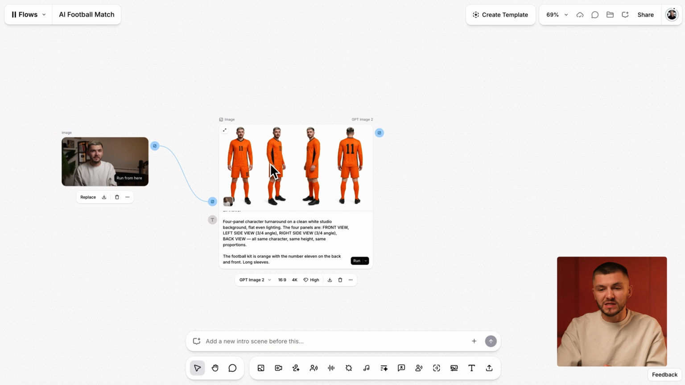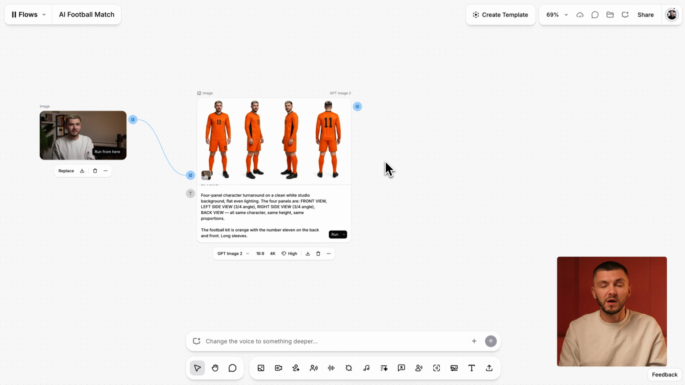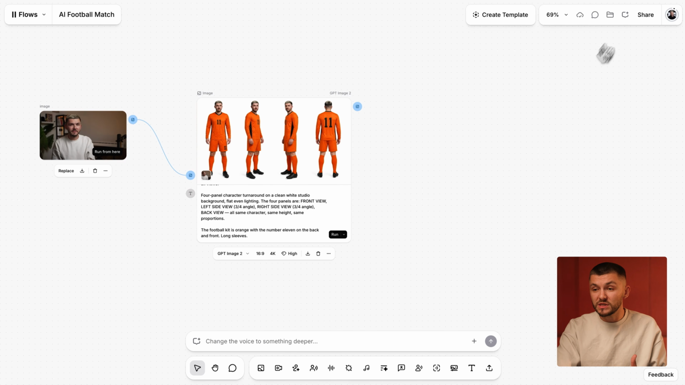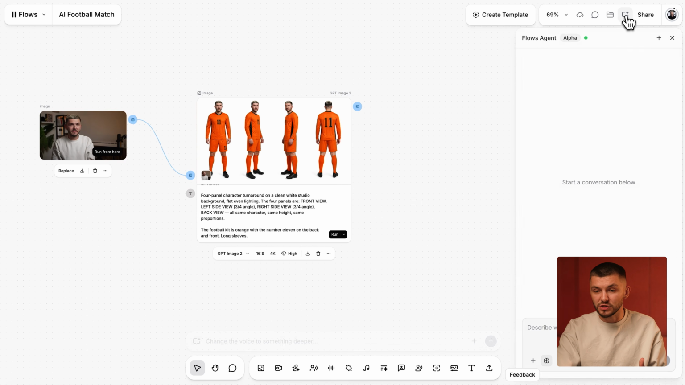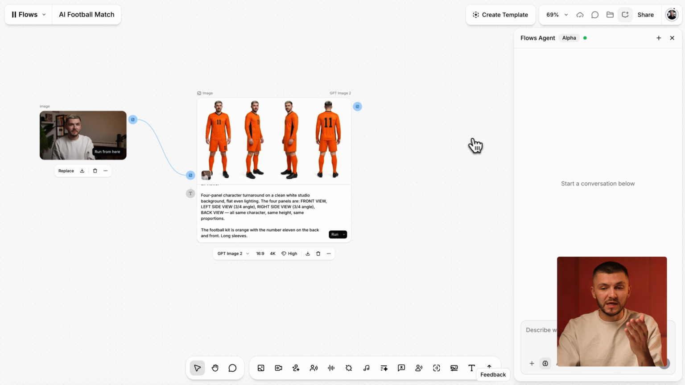Once we've got the character, we can move on to the fun part, and that's actually generating the scenes and turning those scenes into videos and stitching it all together with commentary. To do this, we're going to be using the Flows agent. Now, everything we've done, upload the image reference and create the character reference sheet, we've done it manually. And we can continue creating everything manually.